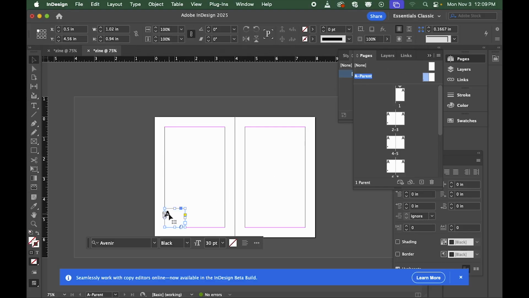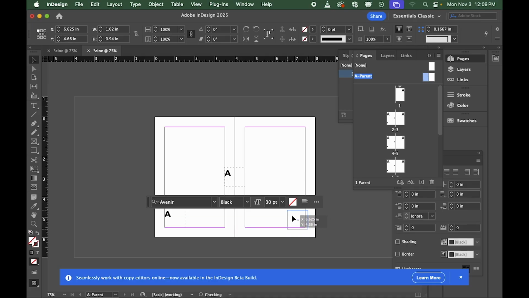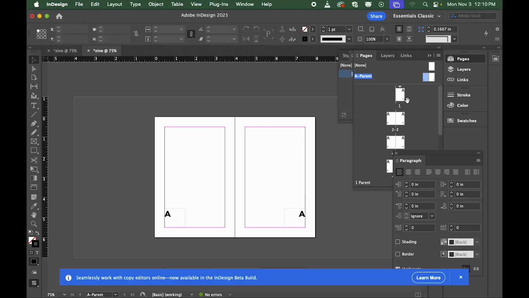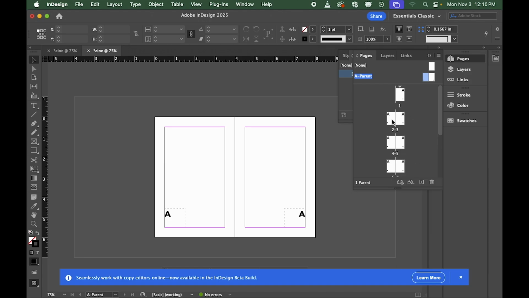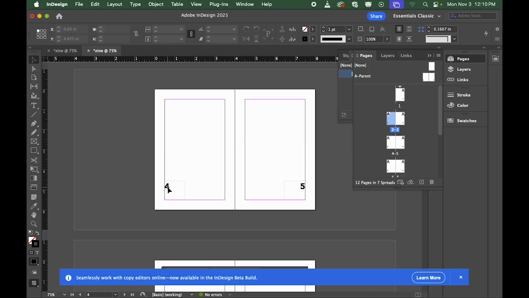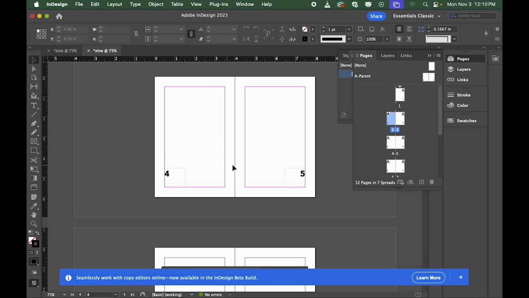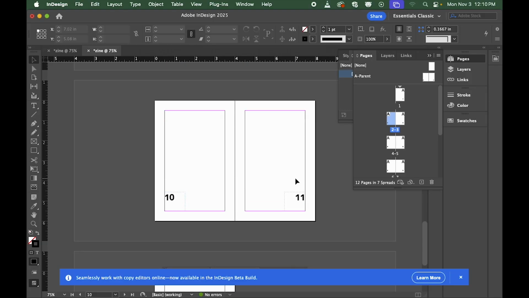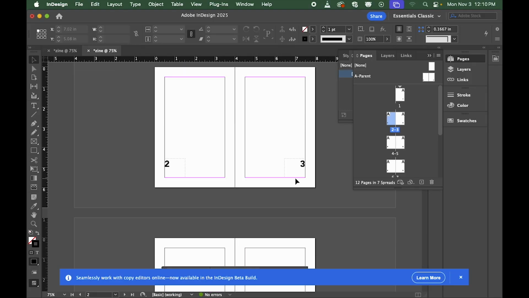Now that I've made that, I don't have to do that again. I can just copy and paste it over on this page, and I will align it to the right side. So now, if I go down to my pages here, you'll see that the page number has been automatically applied to that text box. So I don't have to go through and create those page numbers manually.